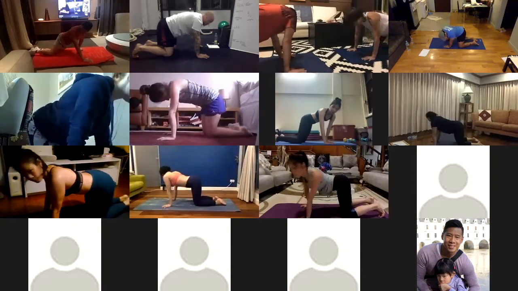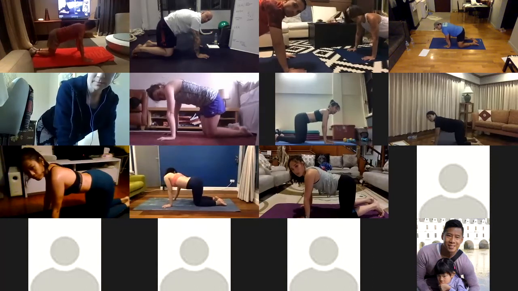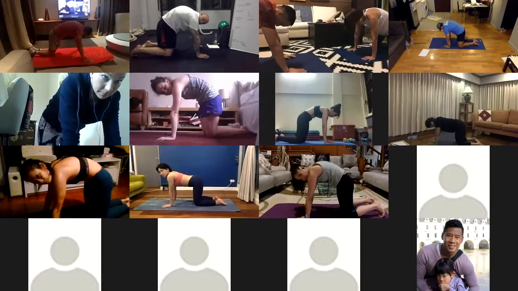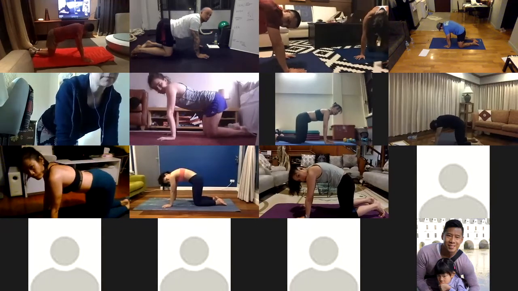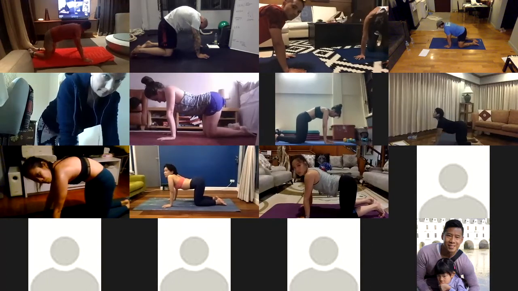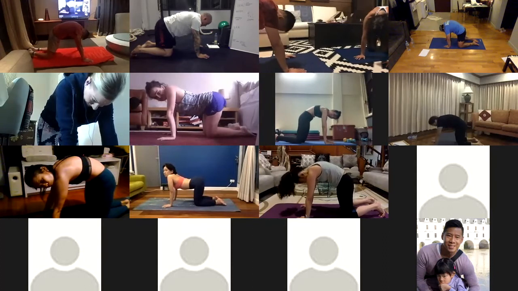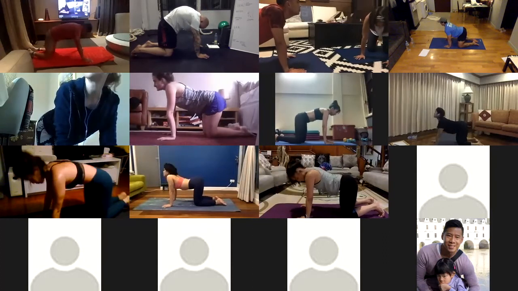Perfect. Let's bring it back to neutral. From here, now we're going to go into the sagittal plane. So we're going to squeeze through the tummy and create a cat. From there, we're going to relax the tummy, squeeze through the back, and arch up. And I want you to tuck your chin and bring your chin up as you extend it back. We'll just do a couple more of these, guys.